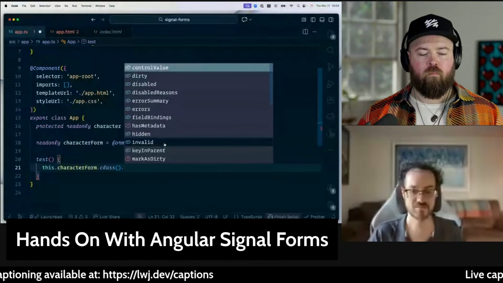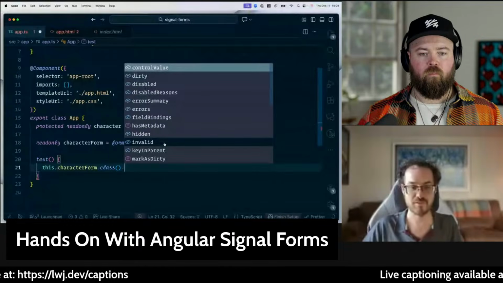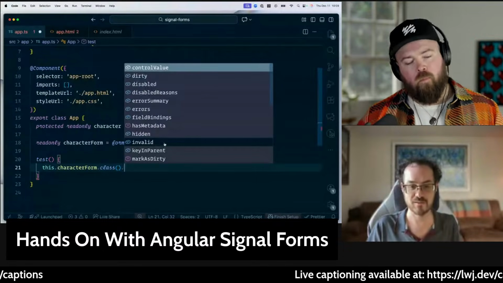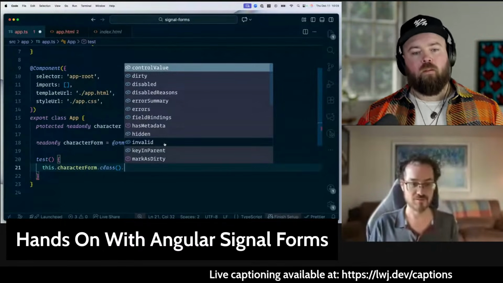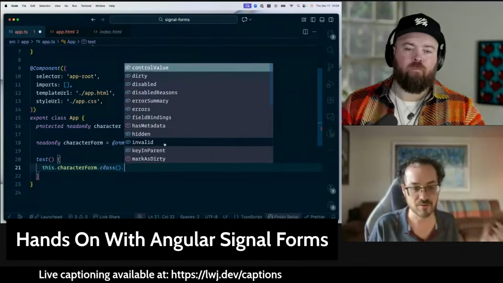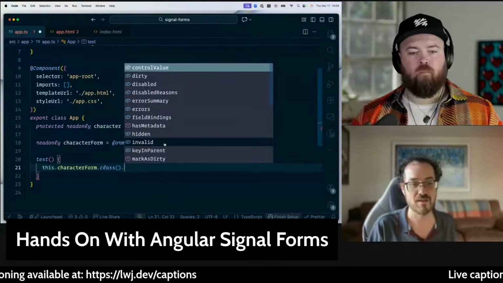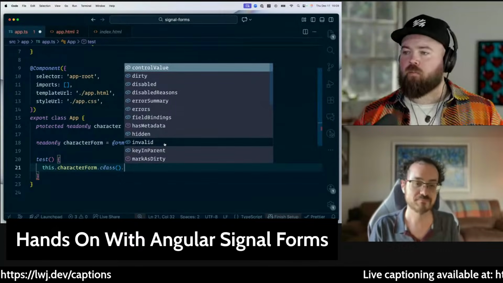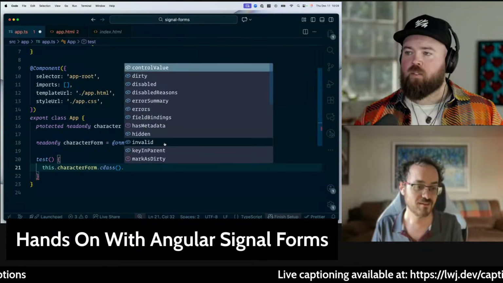And so this is signal forms deriving for you all the state of a form that might be useful to display in the UI: whether you should consider this control disabled, whether the control should be hidden, is it valid or invalid or pending async validation or something like that. Right. Okay, so I'm with it.